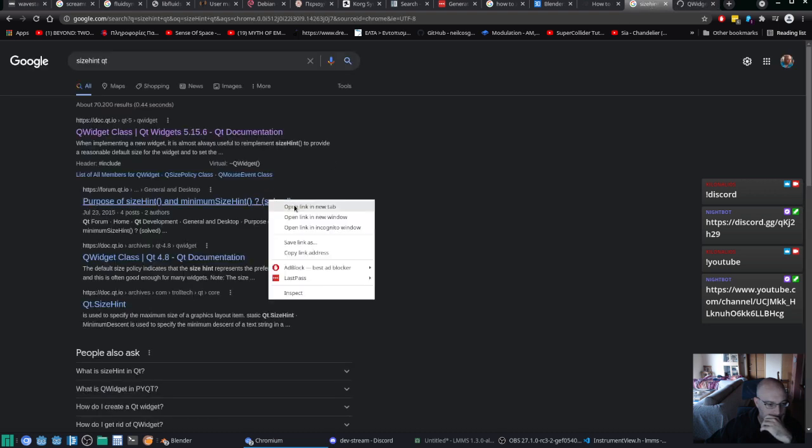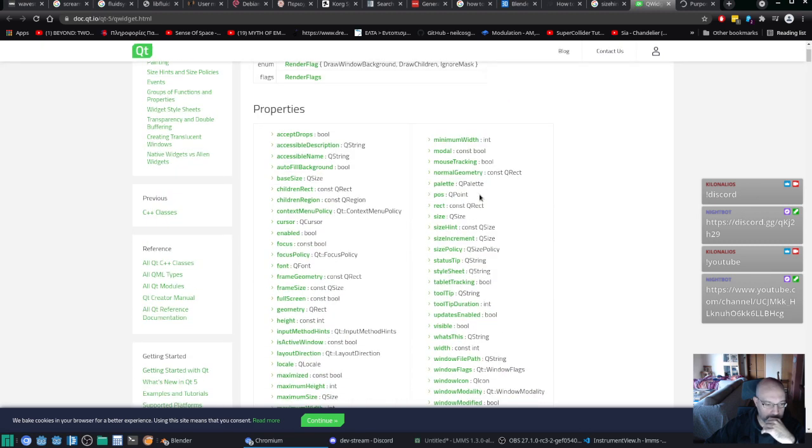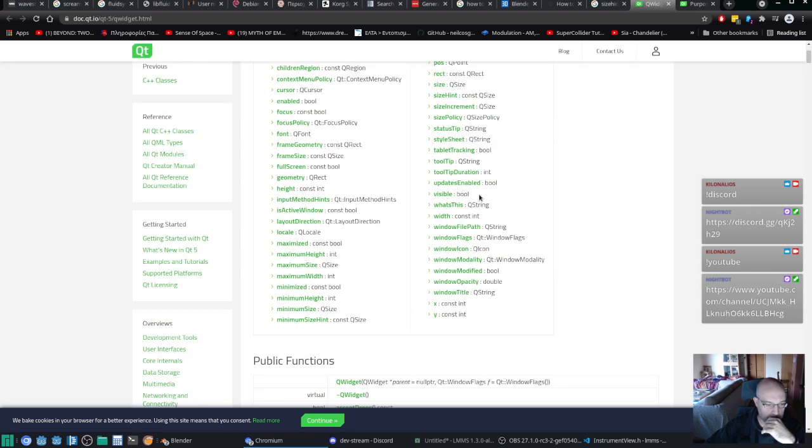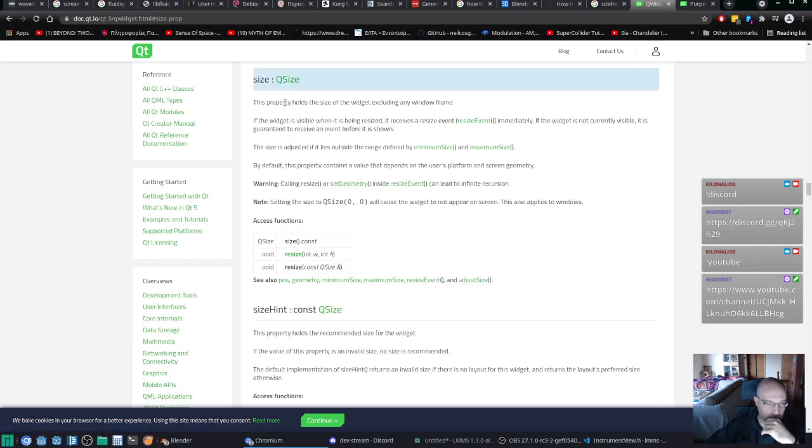So let's say, yeah, that's exactly what I want. What's the purpose of these methods? So let's see the methods here. If I want to change the size, I will go probably in the size. Here it is. The size, which is a QSize. Resize. Okay, so we need to add the resize here.